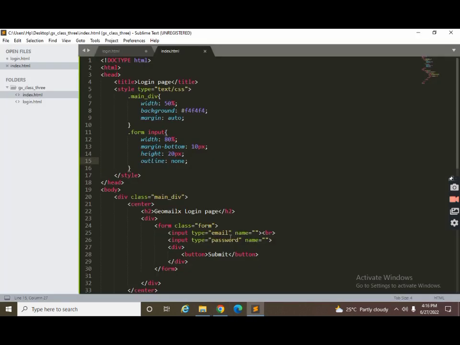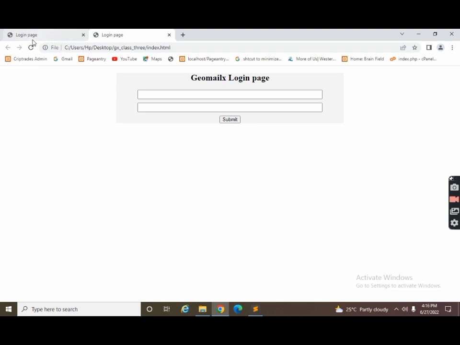Next, we want the name of the input to be displayed inside. To do that, we write placeholder. We want email here, so placeholder email. Then here, placeholder, we want password.